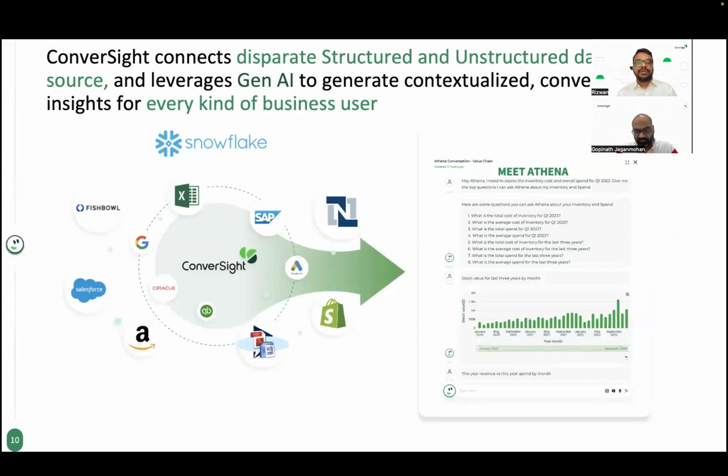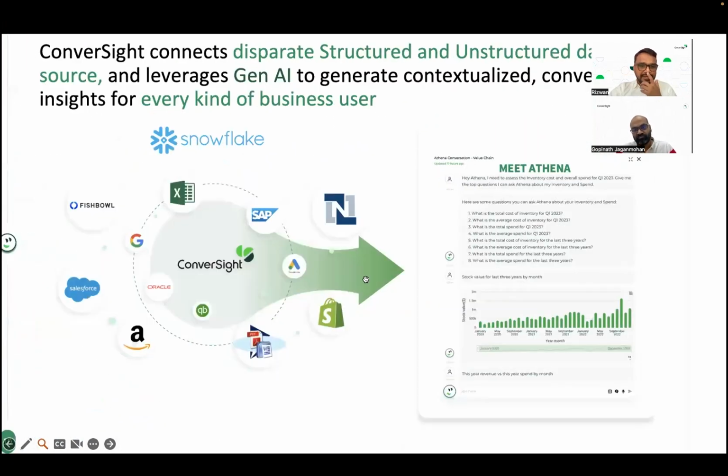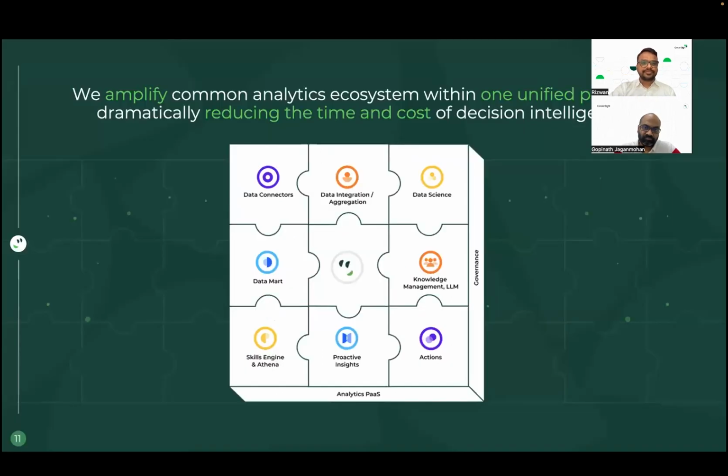ConverSight brings the AI companion called Athena. Athena has the power to connect to any of your databases, from structured to unstructured data, and help you generate any contextual experience by just asking a question. Talk to the data and start getting your answers. Today, in this context, we'll take a little deep dive on Snowflake, looking at what components behind the scenes are helping you get to this level of ease to talk to the data and get your analytics or insights on the fly.